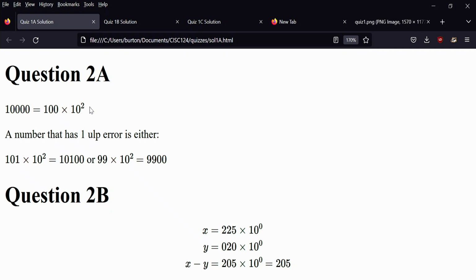So in our floating point format, you always use 3 digits to specify the significand, right? So that becomes 100. And then you compute the exponent so that the right-hand side is equal to the left-hand side, right? So if 10,000 is equal to 100 times 10 to the 2, a 1 ULP difference is a difference in the last digit, right? So it's a difference in that 0 right there. So you can either add 1 times 10 to the 2 or subtract 1 times 10 to the 2, right? And that gives you 10,100 or 9,900.